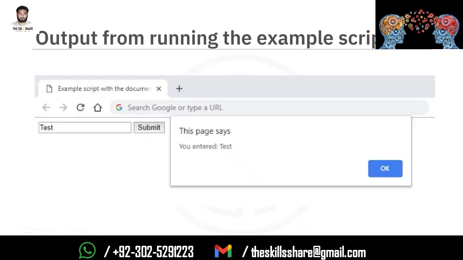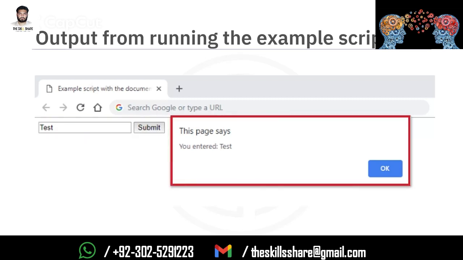Here is the output from running the code on the previous page that uses the document API. The user types test in the input field and clicks Submit. The result is seen in an alert dialog box on the same page.